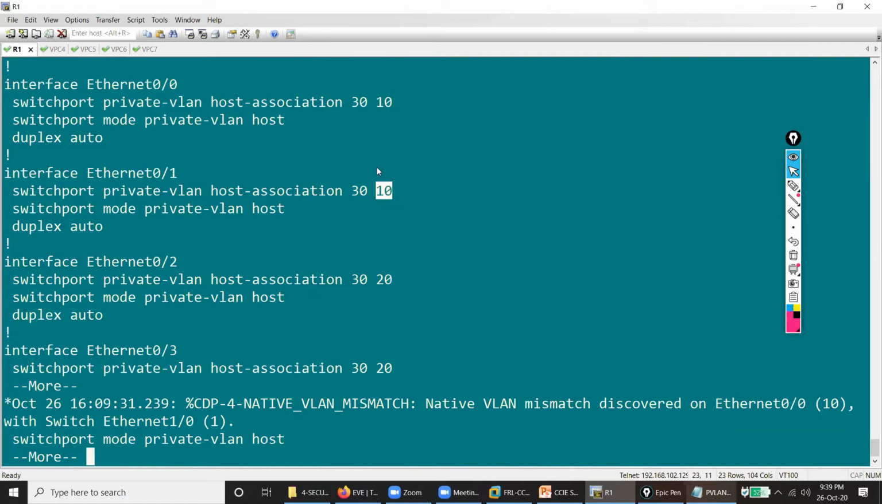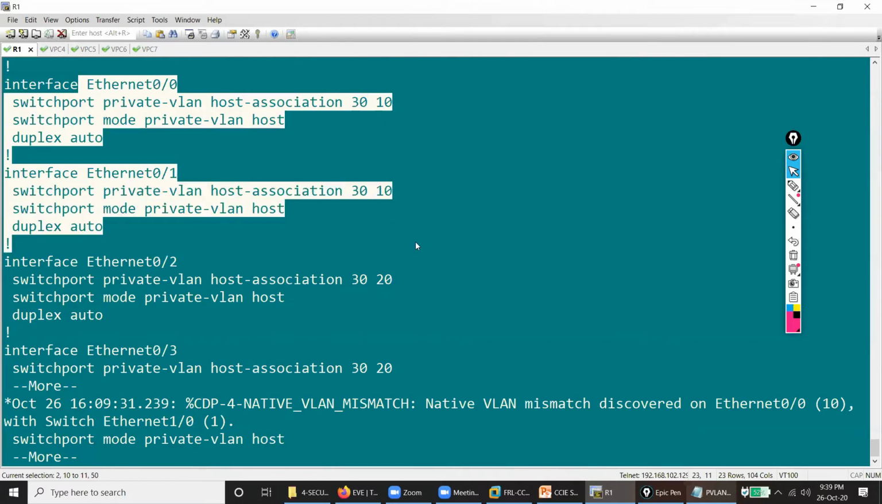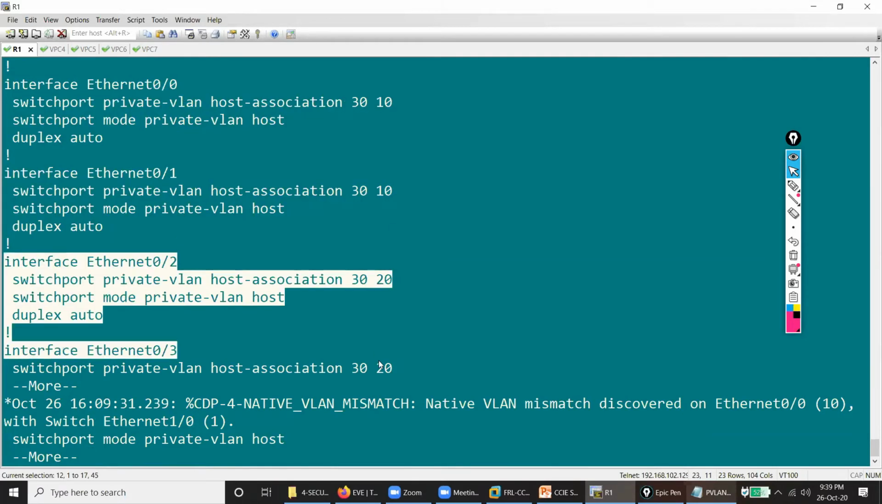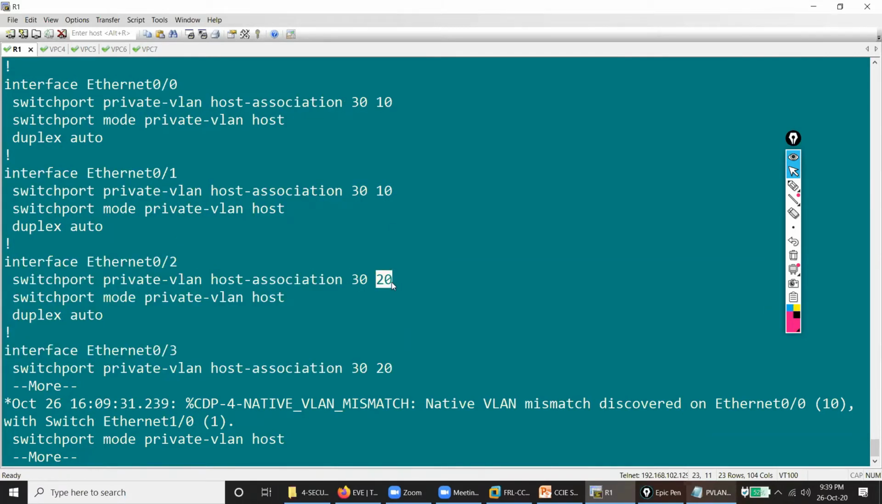So these two ports belong to VLAN 10, and these two ports belong to VLAN 20, but that comes afterwards. First, you have to specify the primary VLAN. Now, this command, private-vlan host, is like switchport mode access, and the second command, private-vlan host-association, is like switchport access VLAN 10, switchport access VLAN 20. Similar to normal VLAN, in normal VLAN also we do the same.